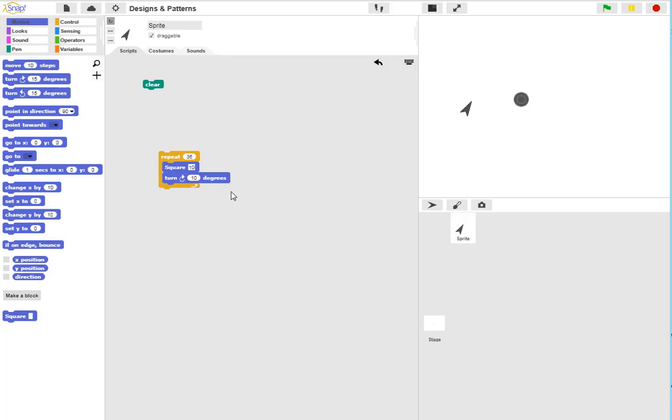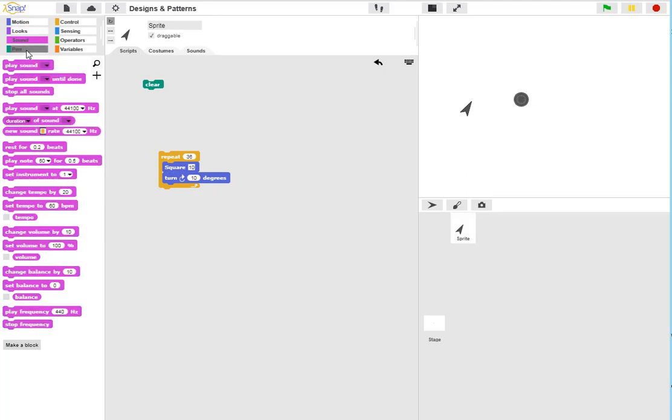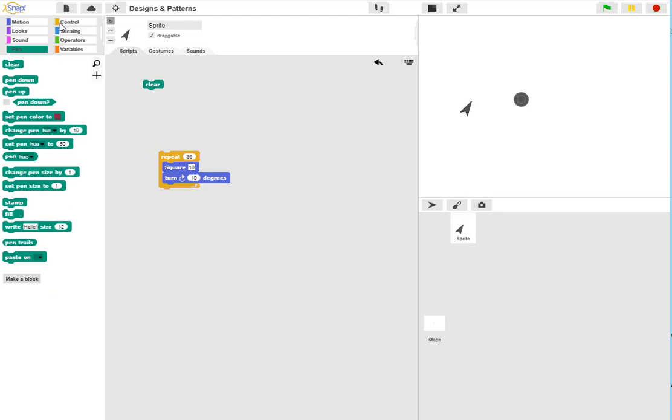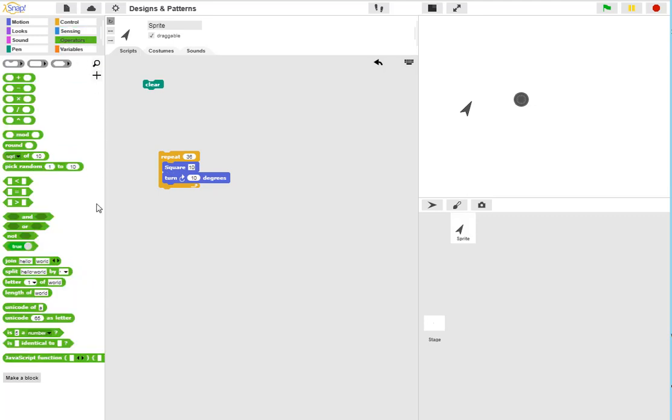There are lots of other things you can do with Snap. You can change the look and feel of the turtle by switching it to different costumes. You can play sounds. You can change the color of the pen so that you can draw in color. You can check to see if the space bar is pressed, or you can get input from the microphone and record sounds. There are operators so that if I want to pick a number between, say, 1 and 6 to simulate the roll of a die, it'll generate randomly a number between 1 and 6.